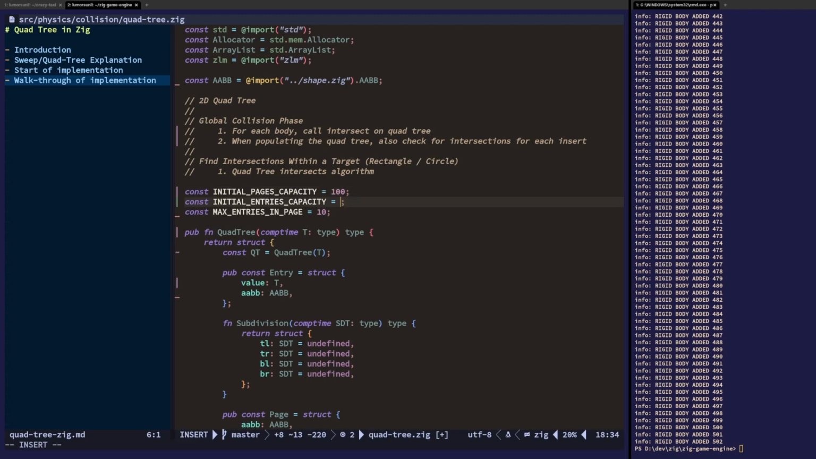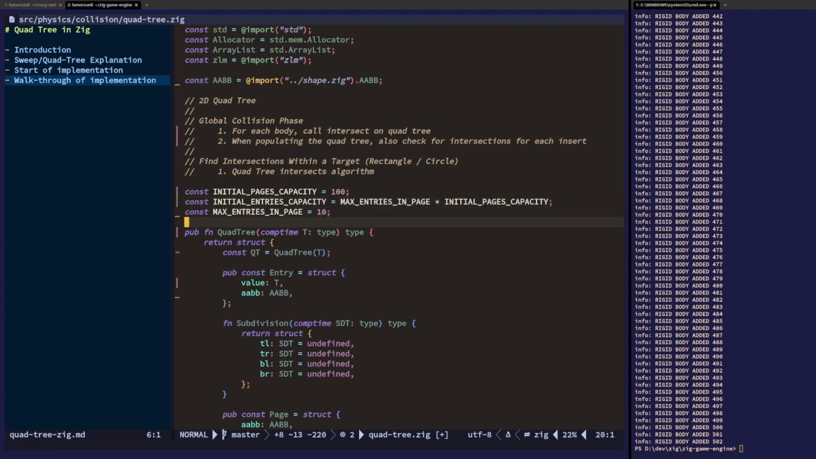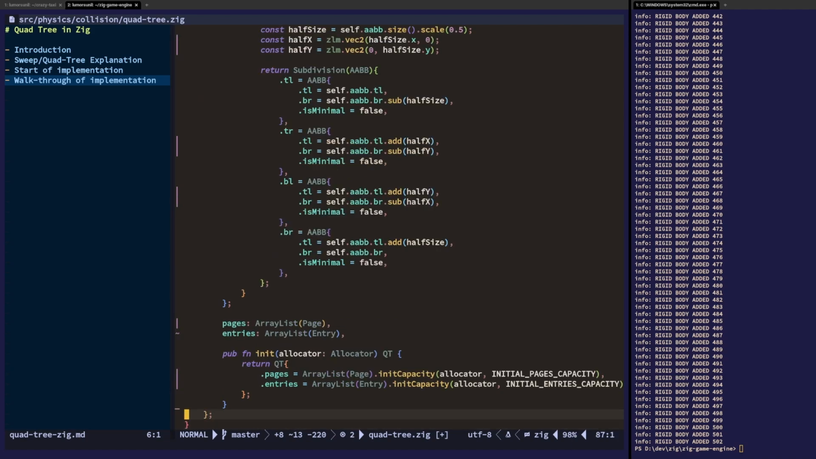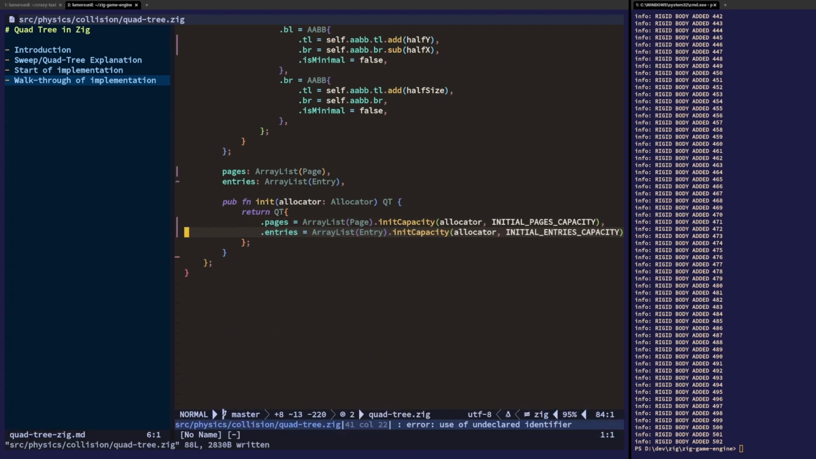Yeah, it's probably better to just do this instead. So this is times initial page, so that we don't get some weird floating point numbers. So yeah, we have max entries as pages 10. This can be fine-tuned for performance later, depending on use case and stuff. And we also have the initial pages capacity, which is 100, and the initial entries capacity, which is entries in page times the initial pages capacity. So this is going to be 1000. And so down here, this is going to be initialized to that. All right.